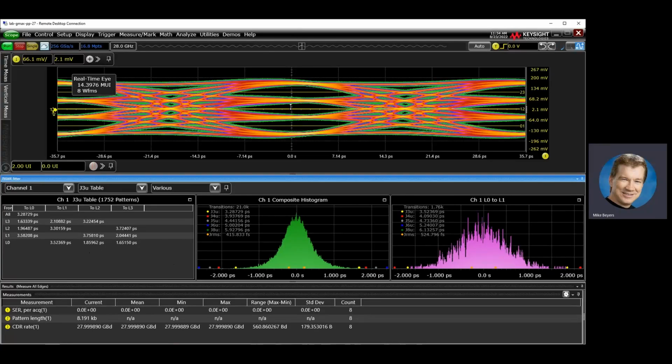once you have the eye centered and the pattern set for your 12-edge jitter measurement, to drop a CDR rate measurement, a pattern length measurement, and even a symbol error rate measurement to make sure that you have the right pattern going into the measurement. Otherwise, you can get erroneous results. And here we see that, yep, we have a 28-gigabaud signal. We have an 8190 long pattern, PRBS-13Q, and we are getting no errors. In other words, the signal is exactly matching the PRBS-13Q.